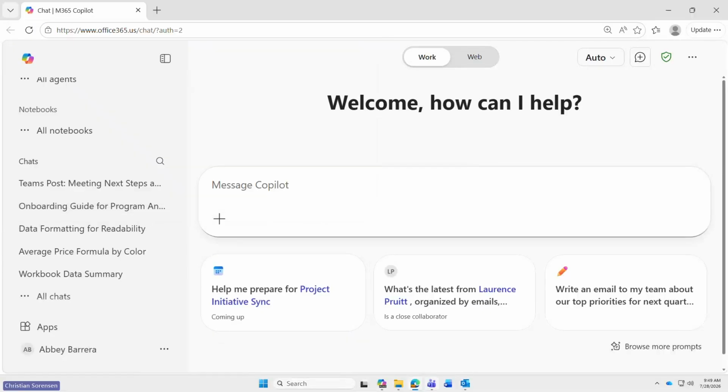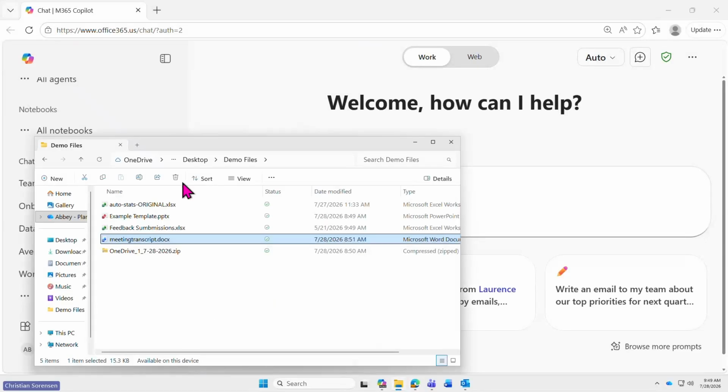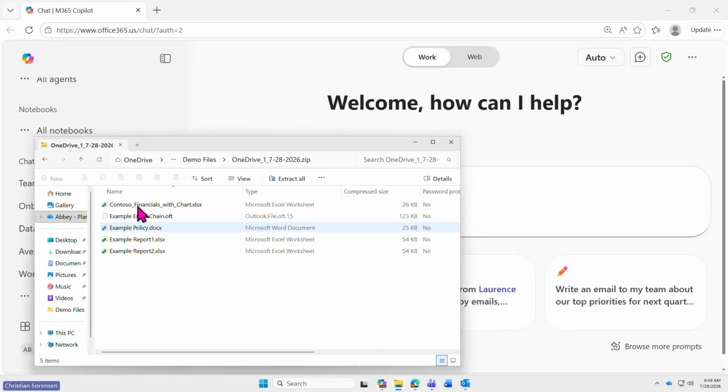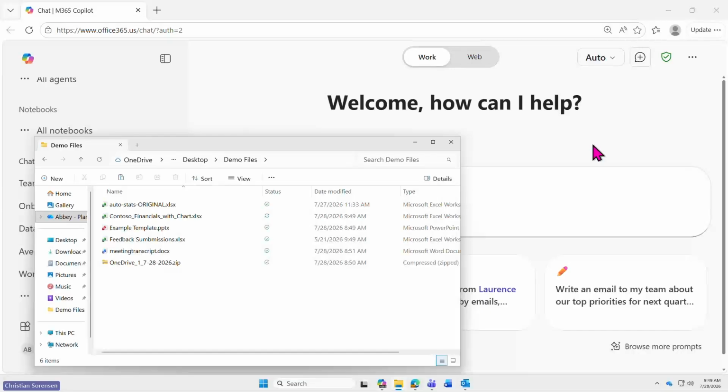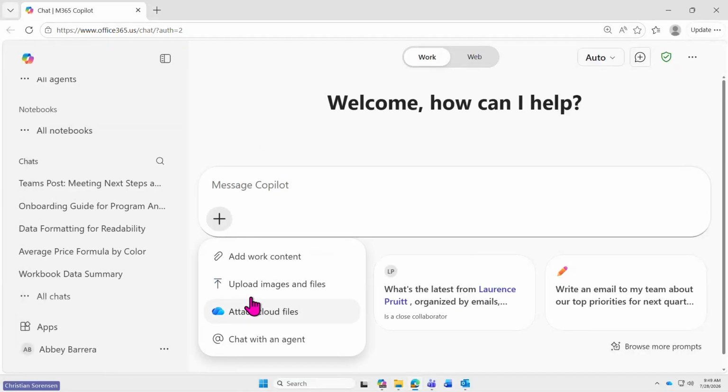One moment here. I need to extract these items. I'm going to copy this one. We'll just move it back here. Okay. Now we should be able to grab this.